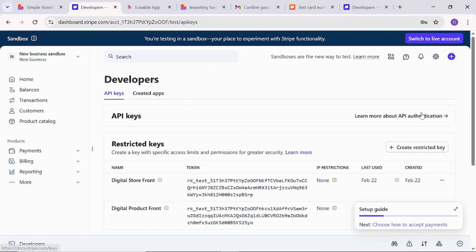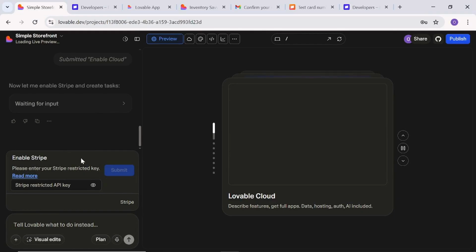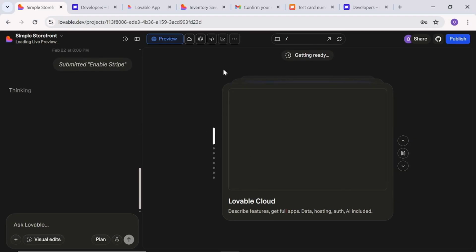Now back to Stripe, our key has been created, as you can see here. I'm going to be deleting all these keys after this tutorial. You also want to make sure when you create a key, your keys are very secret. They are stored safely. You don't want to expose your secret key on the web. Now back to Lovable, it's asking for a restricted API key like we discussed. I'm just going to paste our API key here. Then I'll submit.